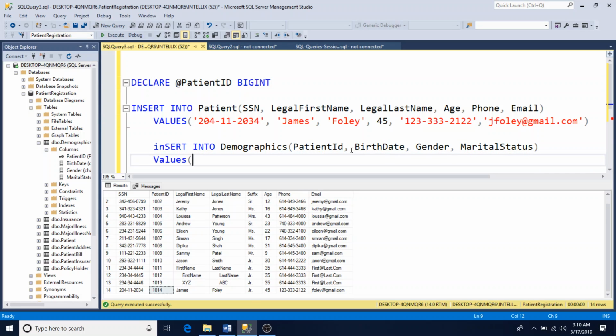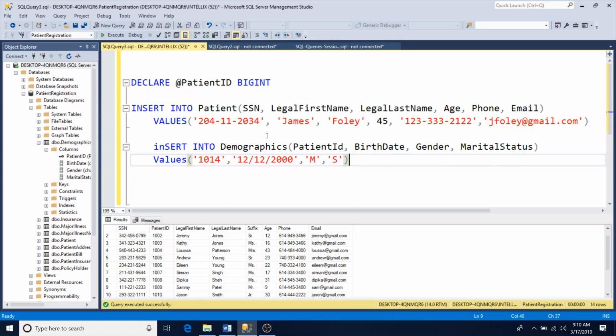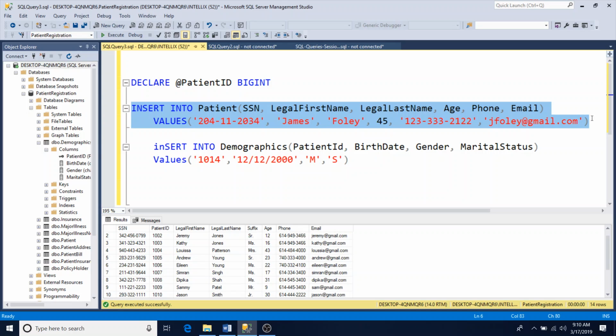So what is the patient ID value? If I don't know the patient ID, I would do something like 1014, birth date 12/1/2000, gender male, and marital status single. I have to do something like that. But how do I do it programmatically? I need to read the value after this insert statement, and this is where identity comes into the picture.